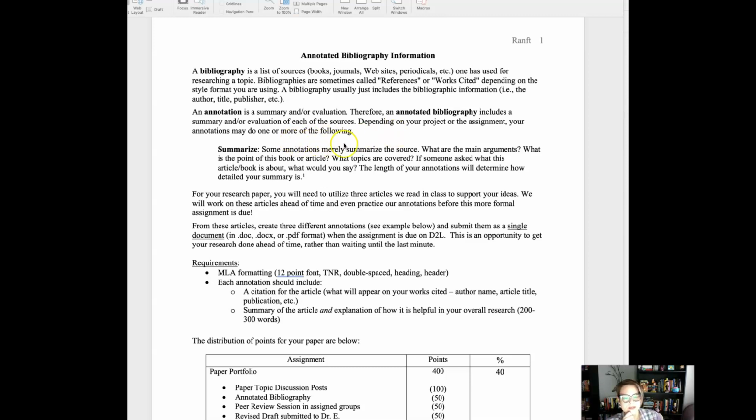So, summary is just the basic facts, right? It's not your opinion, it's not your assessment or judgment, it's just you stating overall what that author's or editor's facts are in the piece that you're talking about. So that generally is what an annotated bibliography is. That's what I'm going to ask you to complete, but here's a little bit more information about what the expectations are.